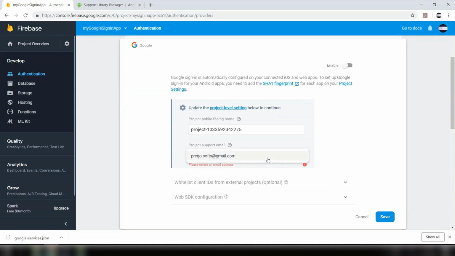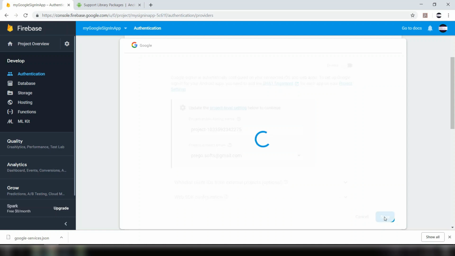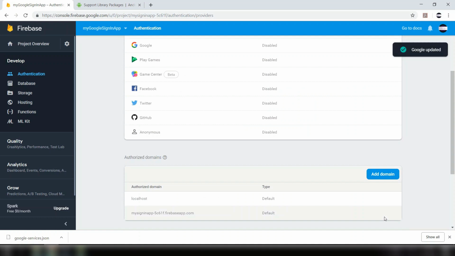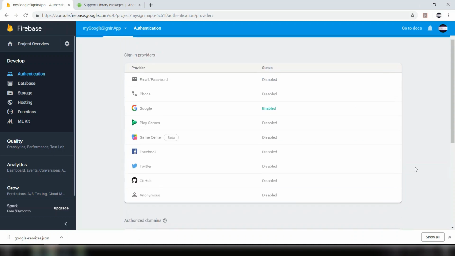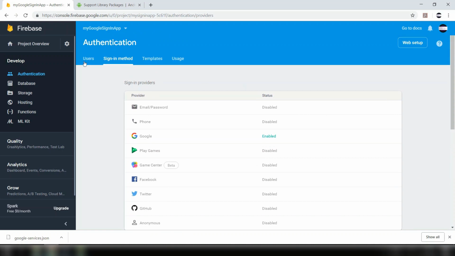I need a support email, so let it be Prego Softs. Let's save it. I didn't enable it, so I need to enable that. Just hit this one, save. So once this is saved, let's go to docs.